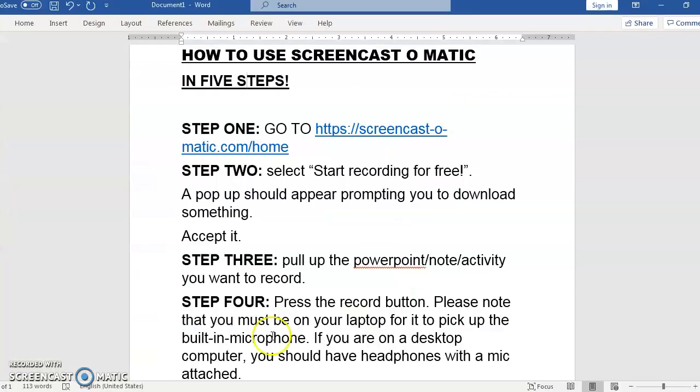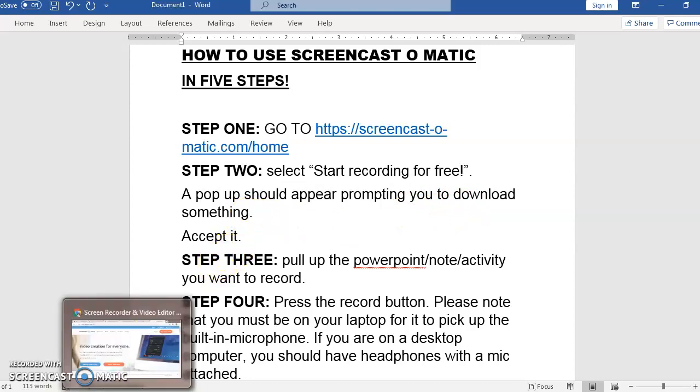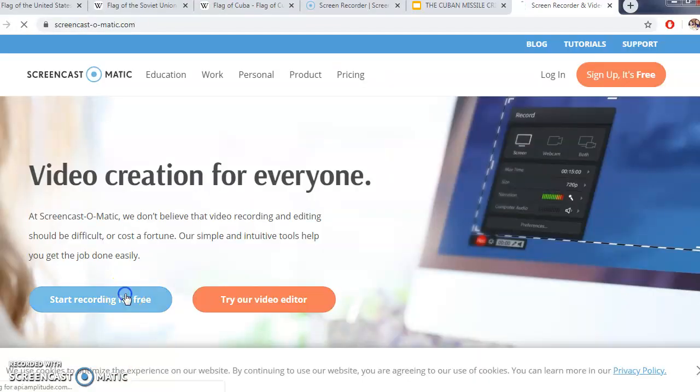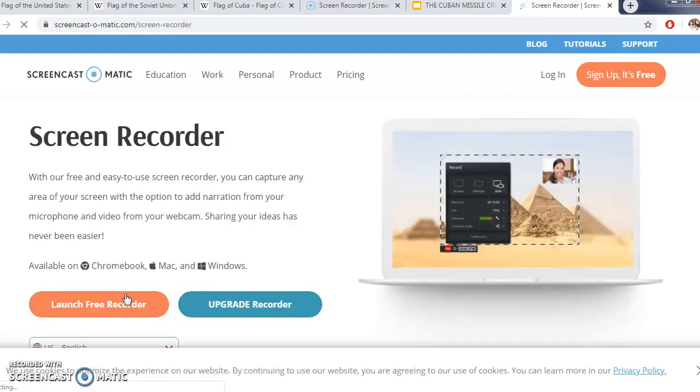Okay, and then step 2, you must select start recording for free. A pop-up should appear prompting you to download something. You just need to accept it. Don't worry, it's nothing weird that it's going to download. It's just the software that you require to load this.